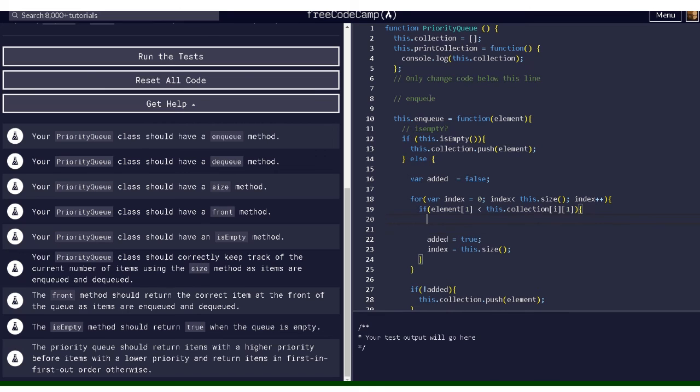So how are we going to add it? Well, that will be something like this. We will use splice, this dot collection dot splice. So splice is basically a built-in, right? It's gonna take apart and put the element in the right position. So index, it's not i, will be index right here. Okay, and then 0 because we want to add only one element, not multiple elements. Okay, and then we will add element.